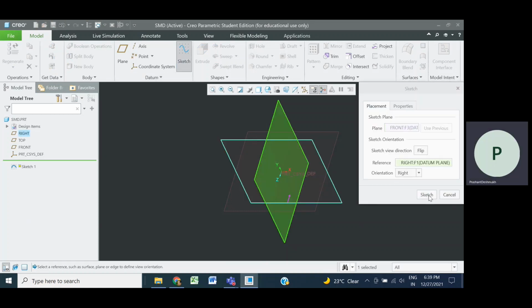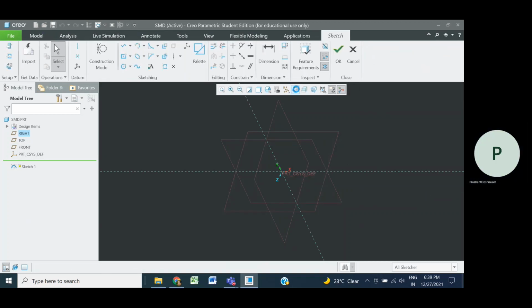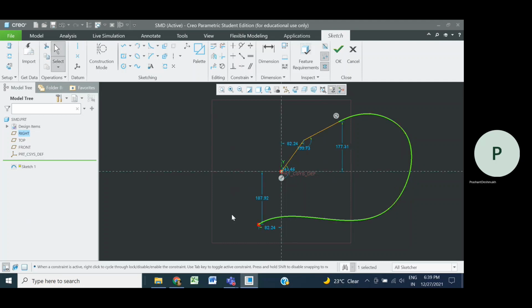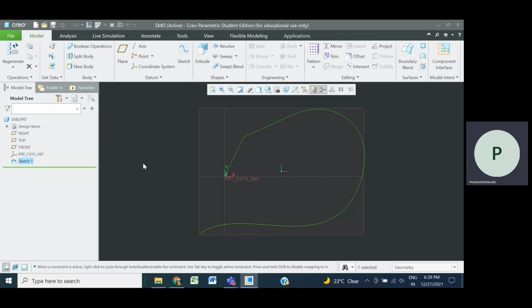This is the plane in which we want to sketch the path, align. Path can be a straight line or a smooth curve. This is our path. Can modify it. Complete the path. Okay. Now we want to draw a section which we move along this path.